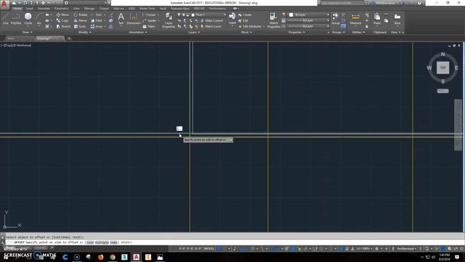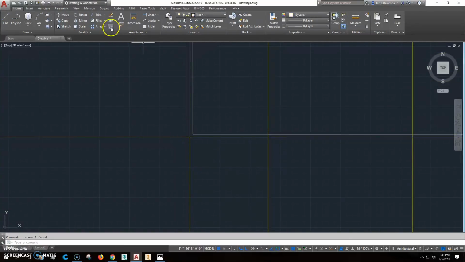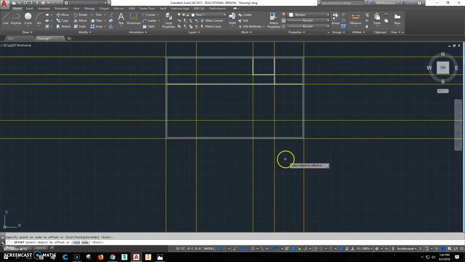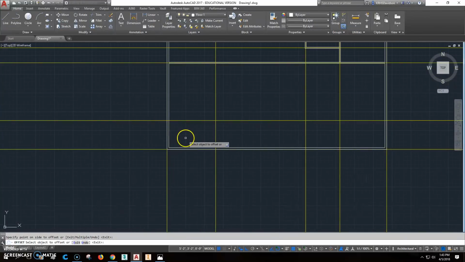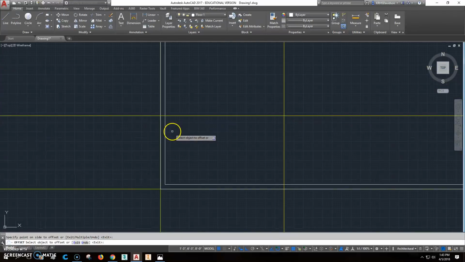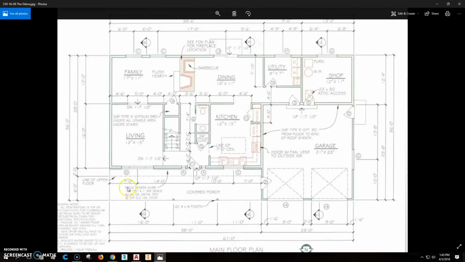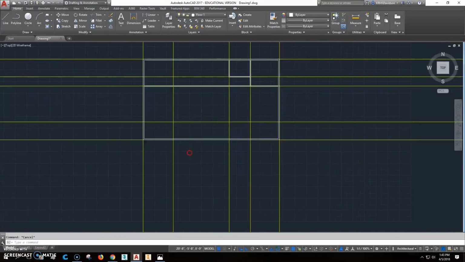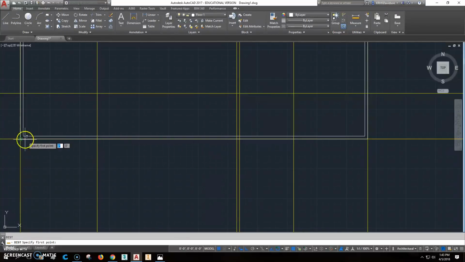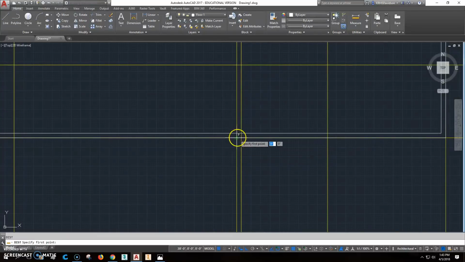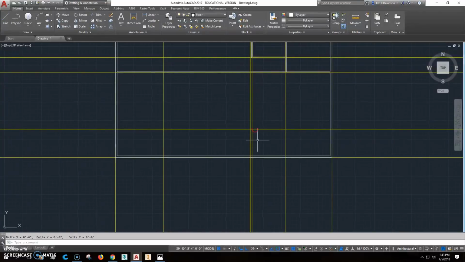Oops, I did 8 inches. Chance to get ahead of me. Offset 8 feet. Let's go back to here like that. Alright, so that's where that wall is. And that goes across 38 feet to right there. So let's go offset 38 feet. I'll just double check. DI from here to here is 38 feet. DI between these two here, 6 inches. Look at that. That's going to be my 6-inch wall right there.